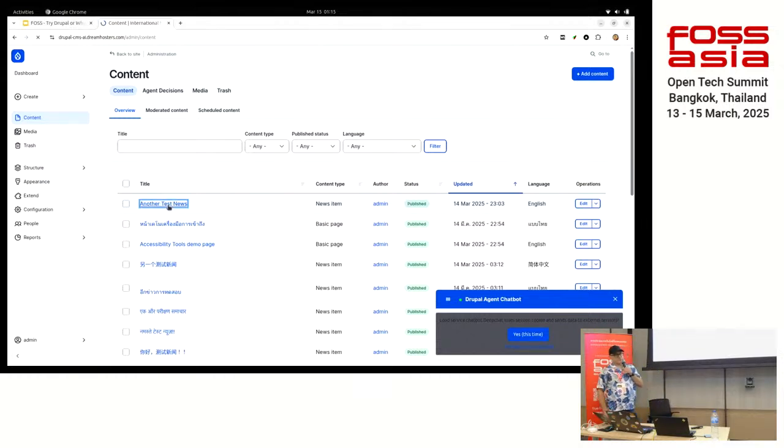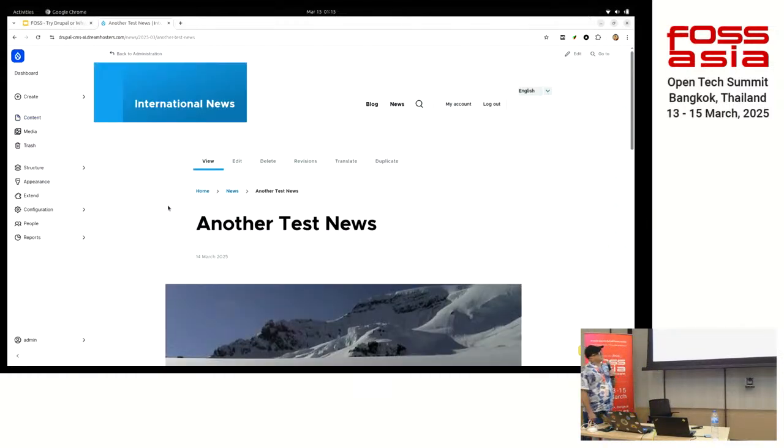Seeing as this conference is a lot about AI, I created this when I drank a lot of coffee earlier. That's why I sound rattled. And we'll go into the Translate tab.